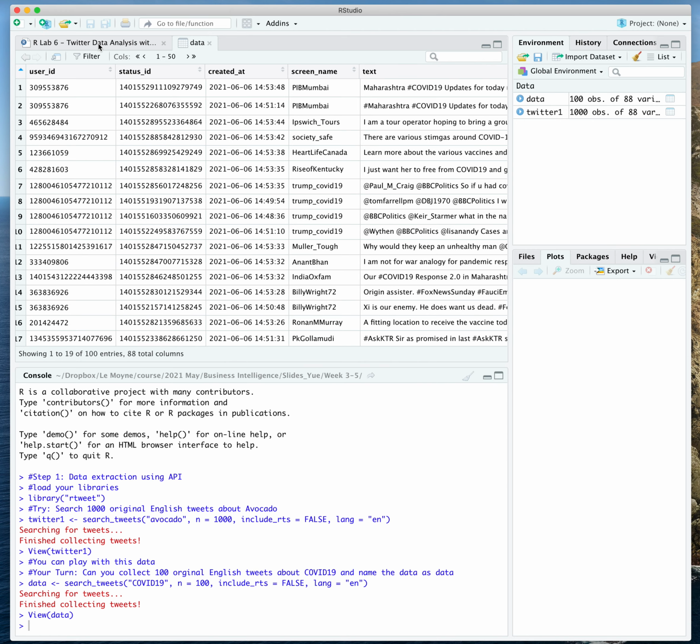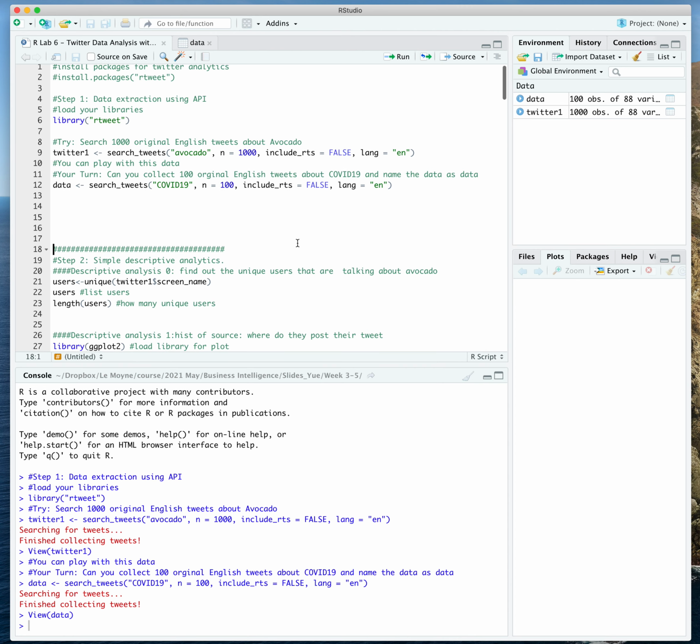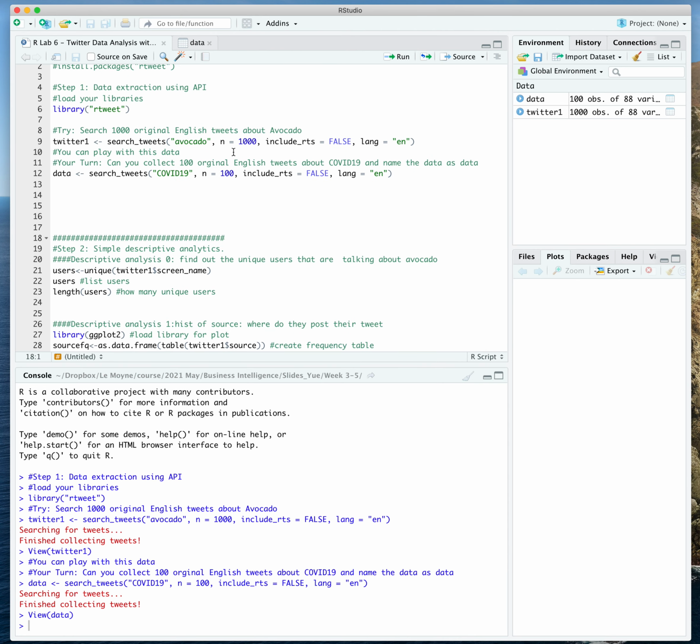and save them into the data set. So what we are going to use for today's analysis is this Twitter1. So all the different tweets about avocado.